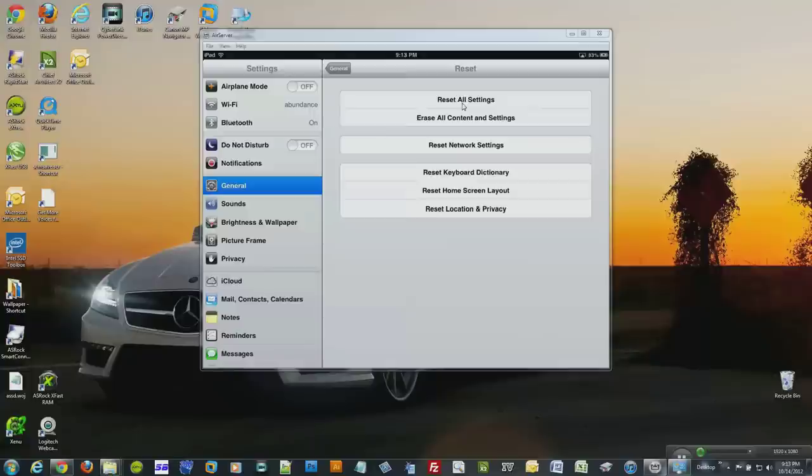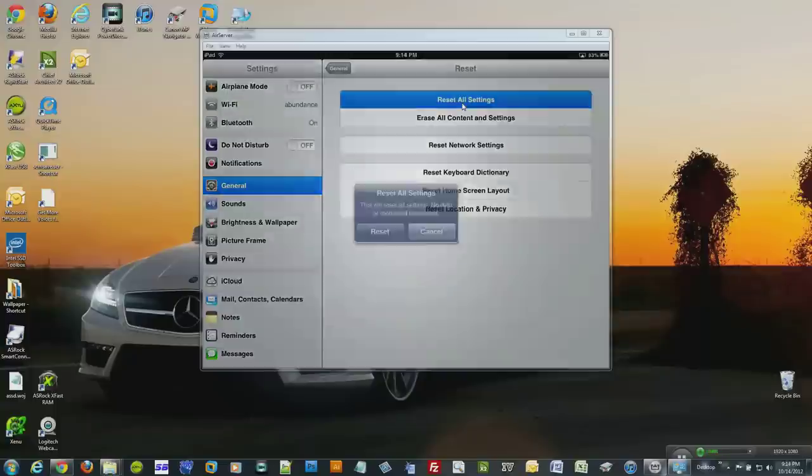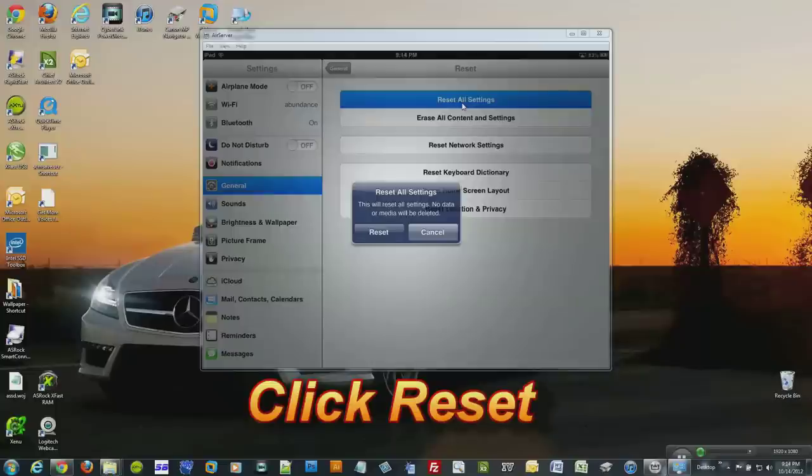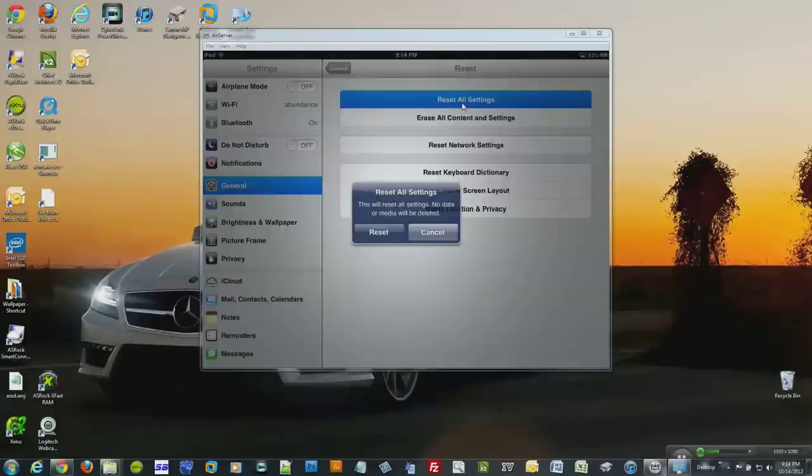So if you lose anything, you might have to put back your applications or your photos, but you could always restore that stuff. But this is what you have to do to fix that annoying new problem with YouTube. So click reset all settings. A dialog pops up. This will reset all settings. No data or media will be deleted. So that's a good thing. So I guess all your apps will stay there, including your photos and your music and all that.